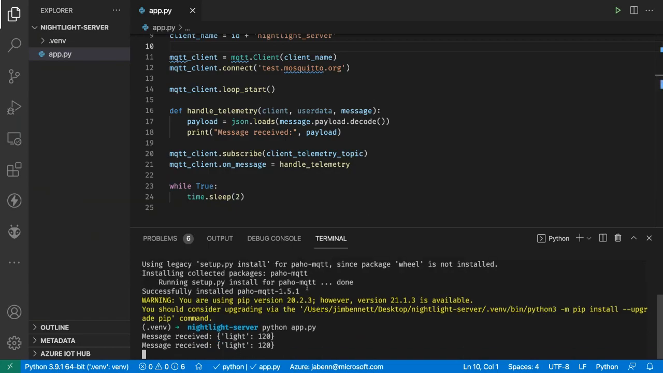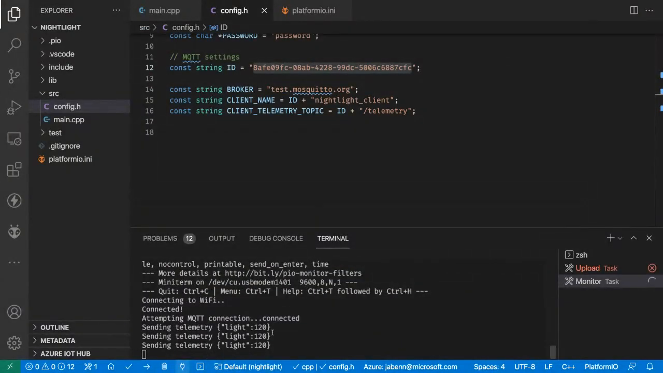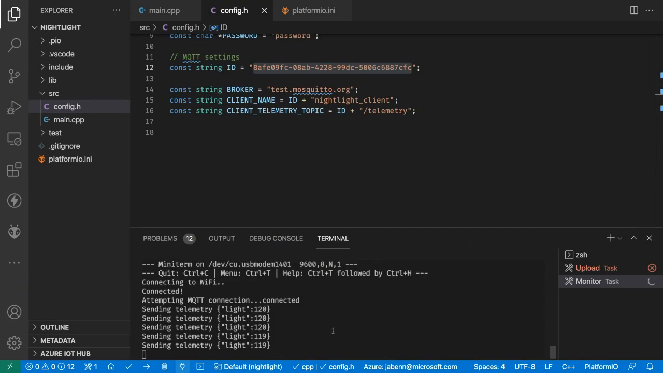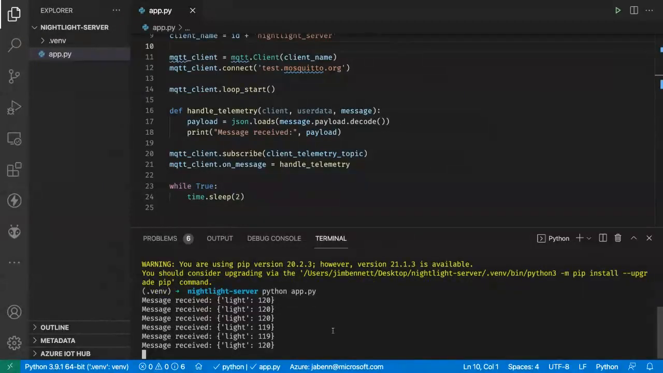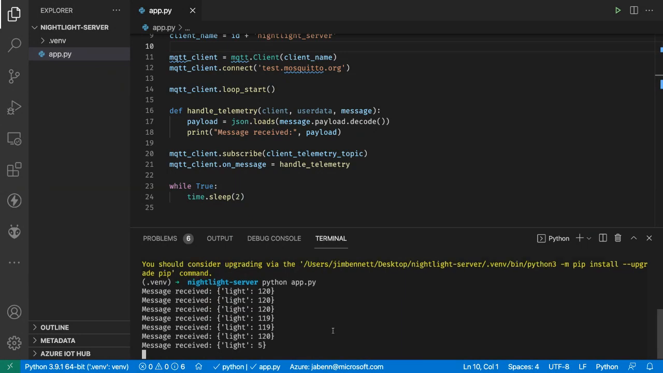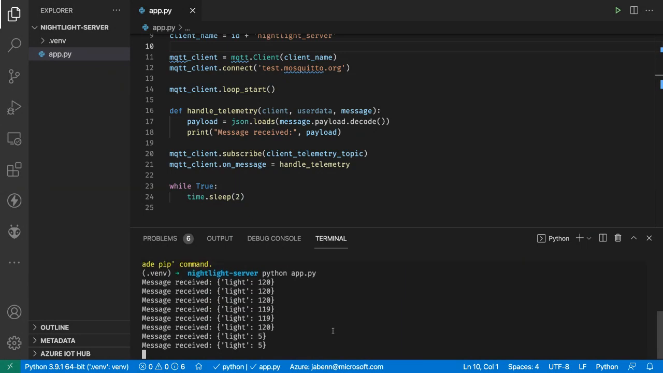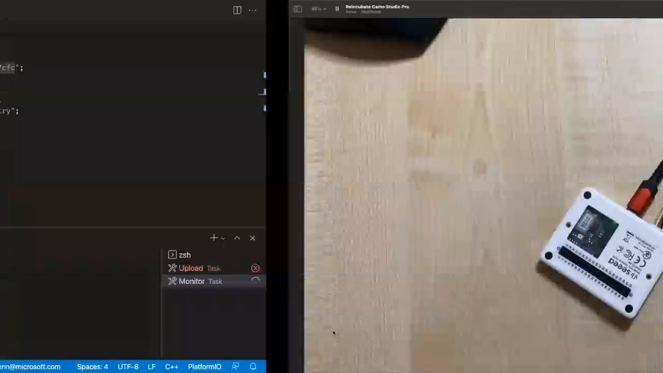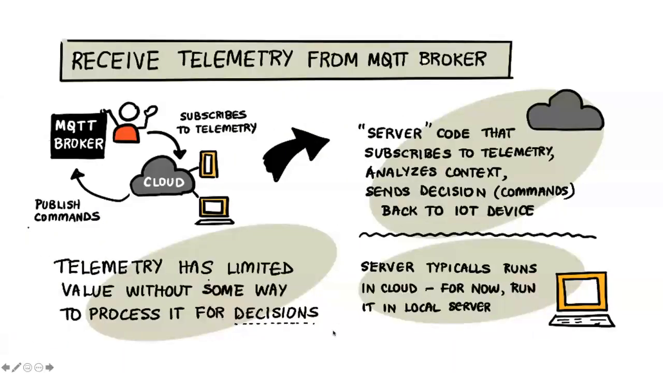There you go. So that's now picking up messages. So if we look here, we're publishing, sending telemetry from my device: 120, 119, cover that up, 5, uncover it. 122, 120, there we go. So we've got data, it's coming from our client and it's going to our server code. Now, obviously I'm running this locally just to demonstrate how this works. Your server code could run in the cloud or on your data center, whatever, but that's data going back and forward. So I've now got telemetry.